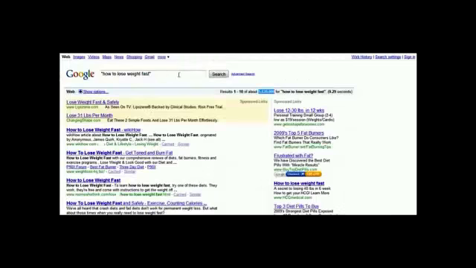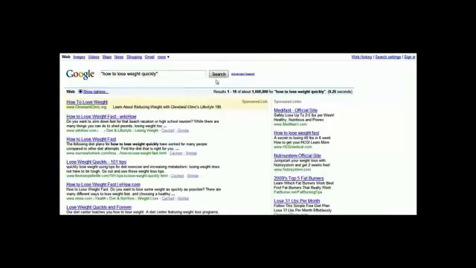Like, for example, how to lose weight quickly has quite a bit less search volume, but 14,000 is still quite a bit. And if we search for that one in quotation marks, you get 1 million results.